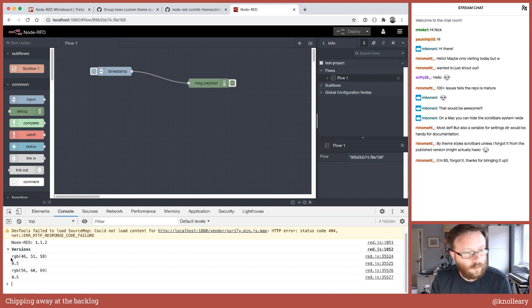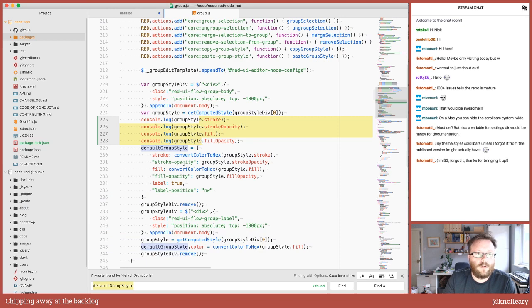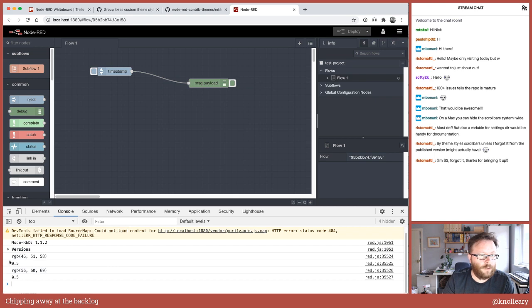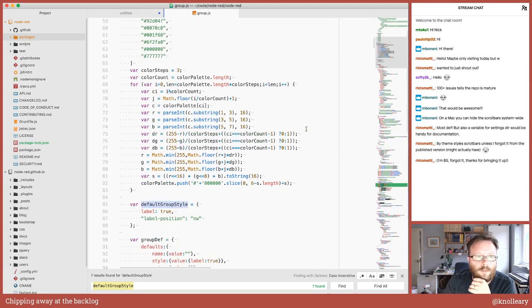You'll notice, well, I'm sure Mauricio will notice, in his theme, I bet he has not got RGB. I bet he's got a hex value. But when getComputedStyle, the standard DOM thing, returns a color, it always returns it in this RGB format, regardless of how it was set in the original style sheet. Which is fine, but we want to use hex color codes, so that's why I've got this convert color to hex utility function in here somewhere.